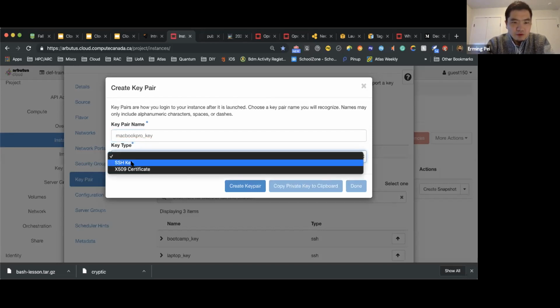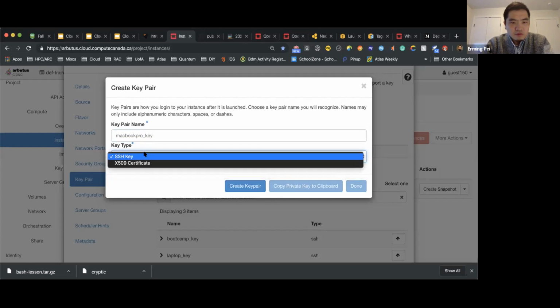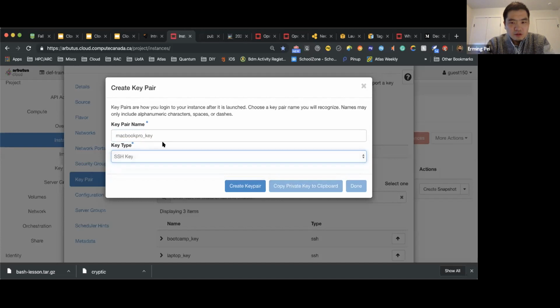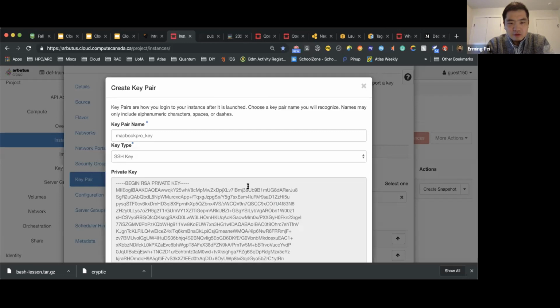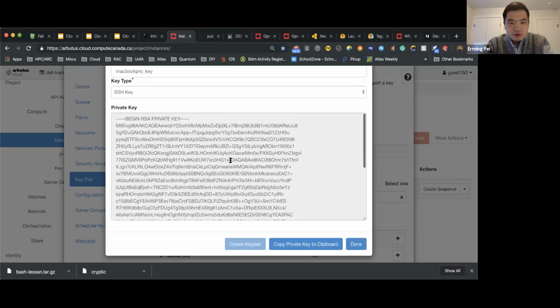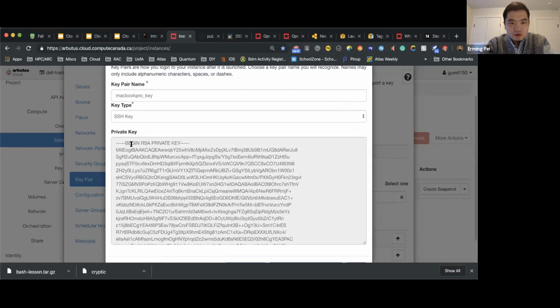For key type, we select SSH key, which is the common use case. You can also see the other one called X509 certificate, which uses a more complex authentication mechanism. Selecting SSH key, we then click the create key pair button. Now you can see your private key shows up in the dialog.